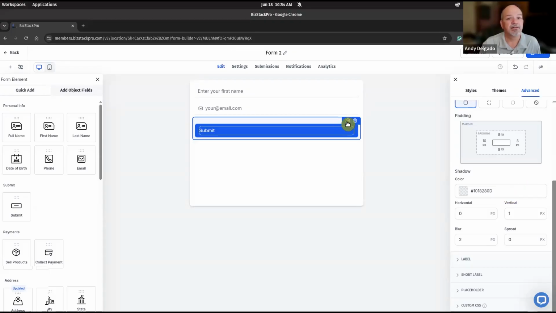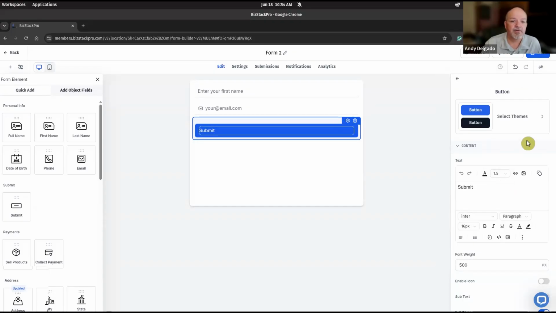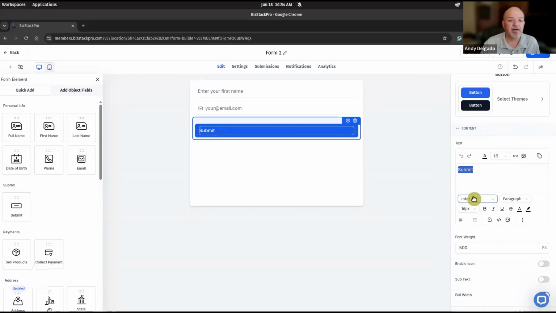If we click on the gear, we're looking at the settings here for it. Now, look at this. We can change the font right here for the button. So we're going to go ahead and type in Fira. Well, we can't change it there. We can do some styling here.